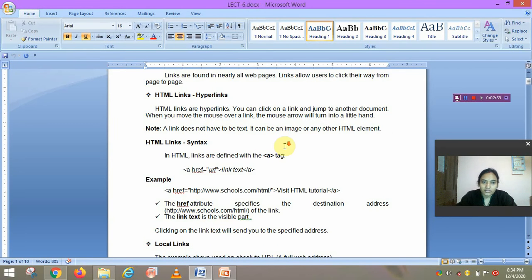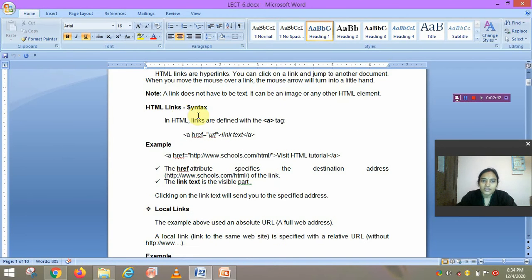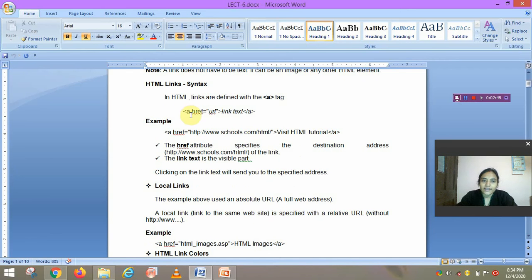HTML link syntax. For this link we use the a tag, that means the anchor tag. Angular bracket a is used for the hyperlink tag, and this tag has a closing tag. But the img tag does not have a closing tag, because it is an empty tag, whereas the anchor tag, or a tag, has a closing tag. Also we close this tag.